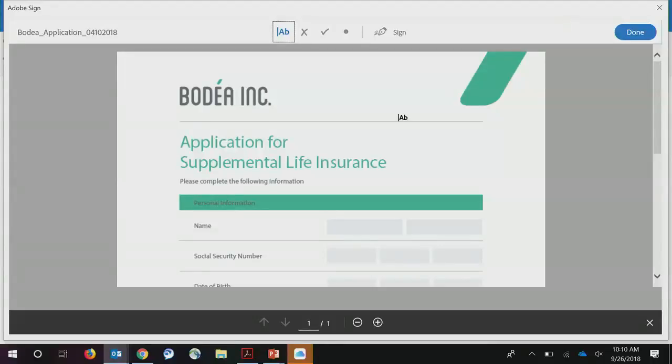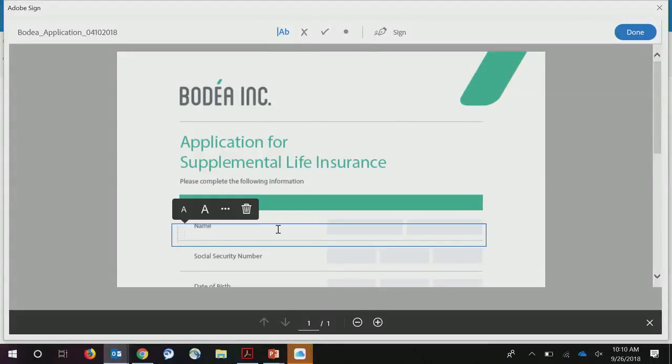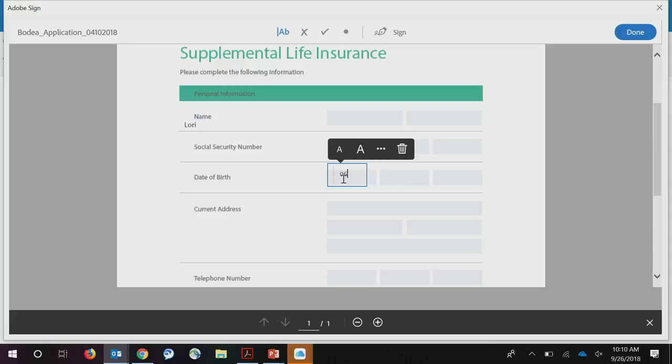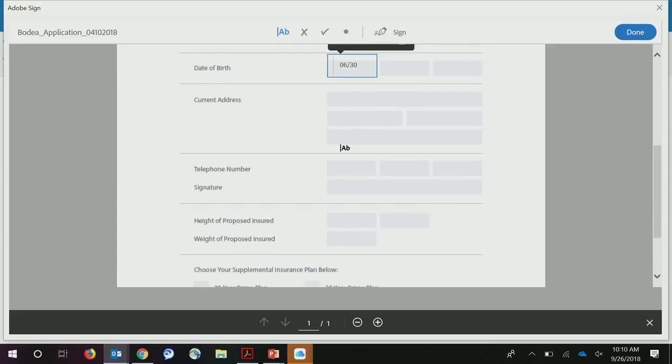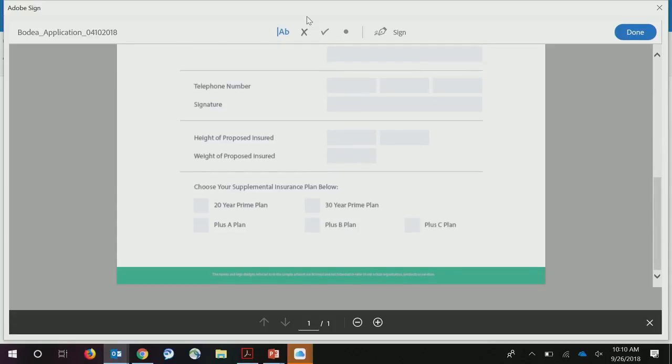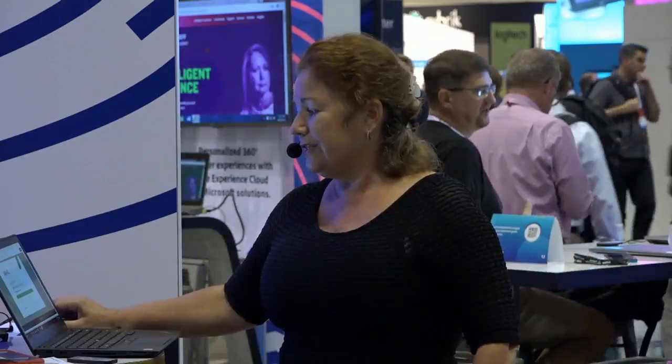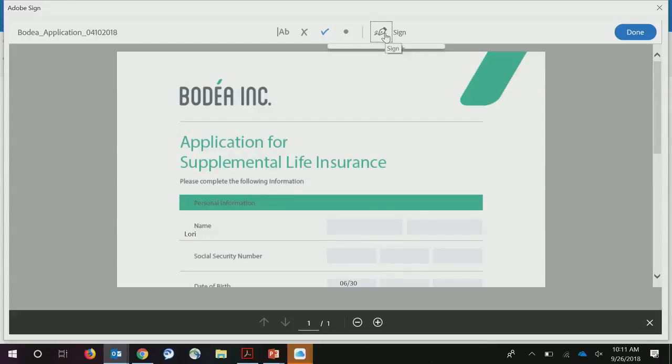And here it is. Now I can just go ahead and type my name here. I can go down. I'm not going to give you guys my social security number, but I could put my birth date in here, 0630, and so on, and I could fill this in. I have the ability to use the X if I want to X something, or I can use the checkbox if I want to checkbox something. I can continue to fill this out totally digital, and if I need a signature, you see that it says sign right here.